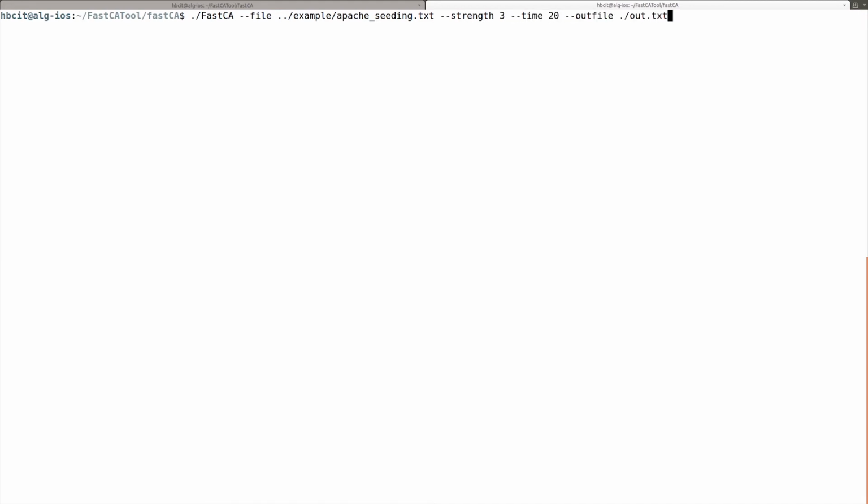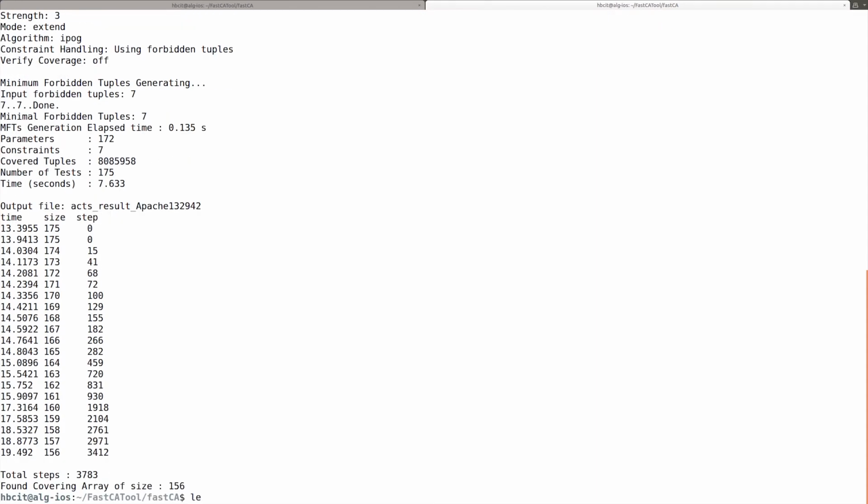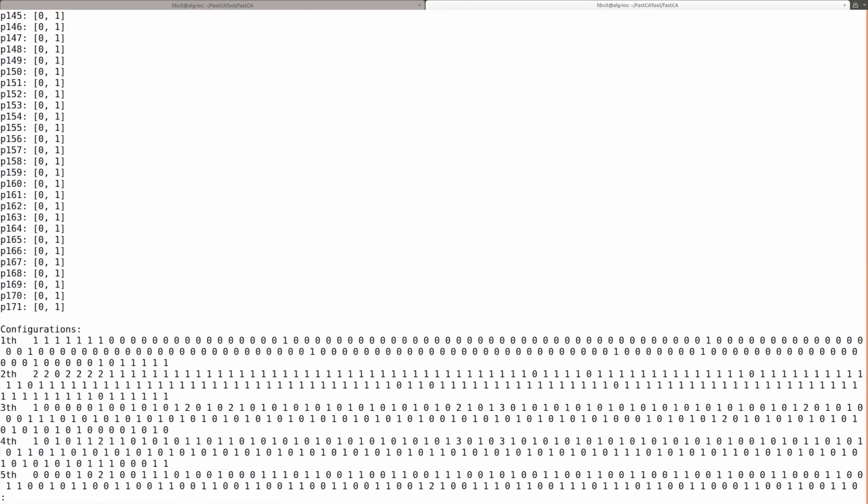Then let's run it and have a look at its output. It can be seen that the first given test case, which is invalid, is filtered out, and the other 2 are still reserved, corresponding to the first and the second rows in the resulting covering array.